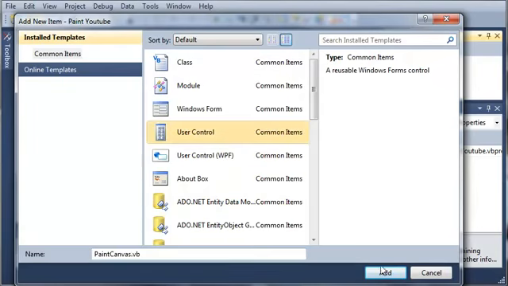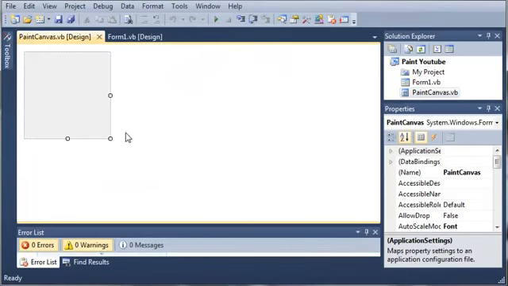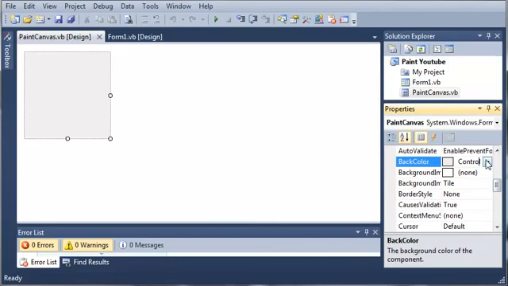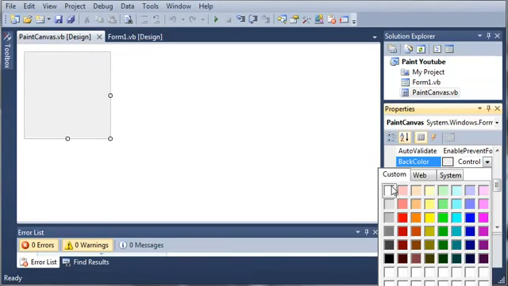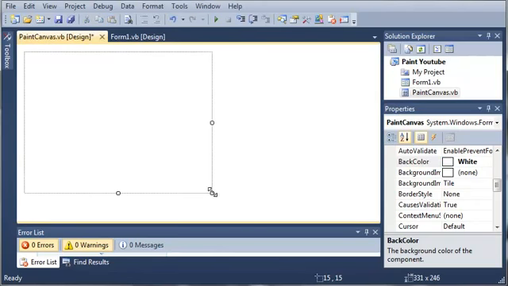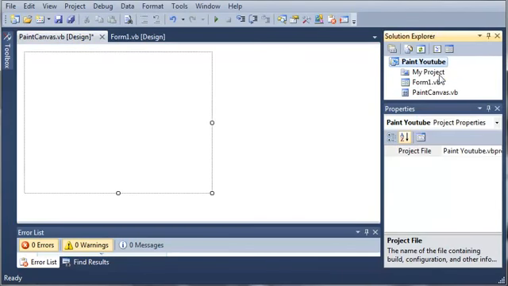So this is going to be our Paint Canvas control that we're going to be painting to. So let's go ahead and come over here and let's set the back color to white, because when you're painting you want to be painting on something white. So now what we need to do is we need to add this control to our form1.vb. Now in order for us to do that, first we're going to have to come over here to Paint YouTube, right click and build it.